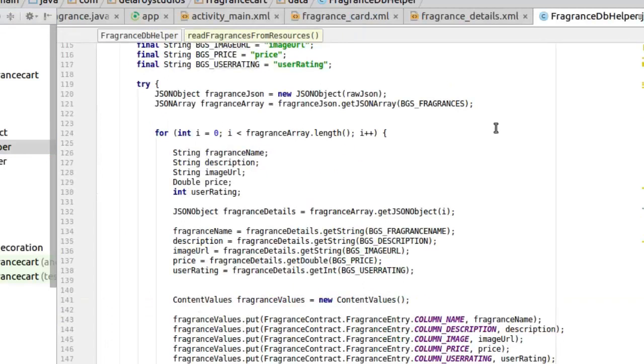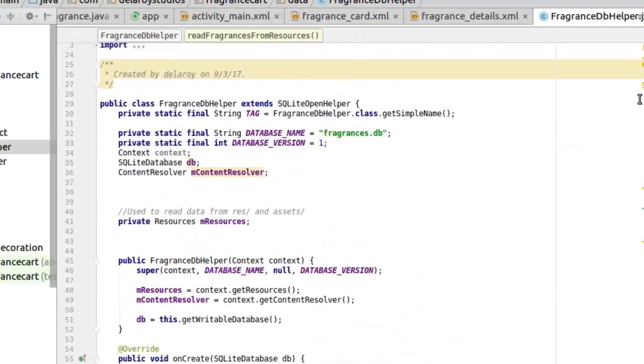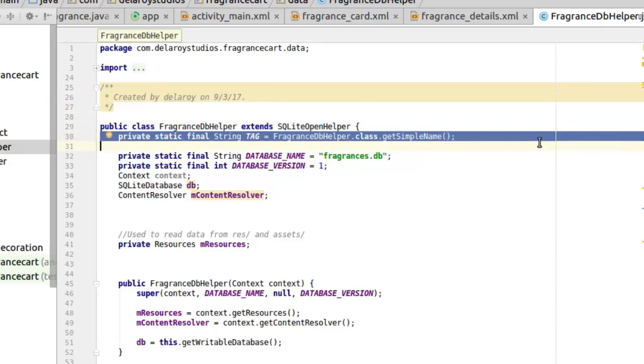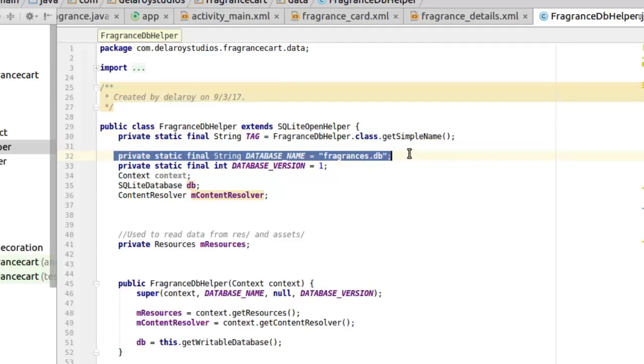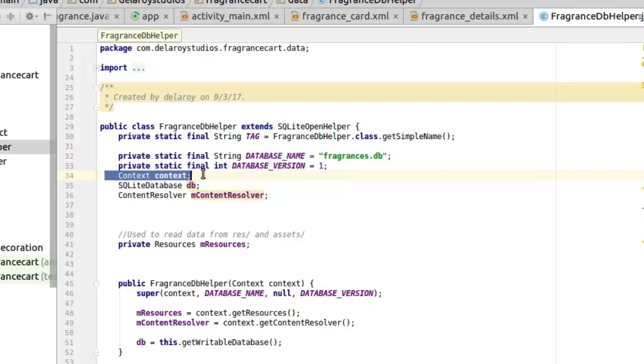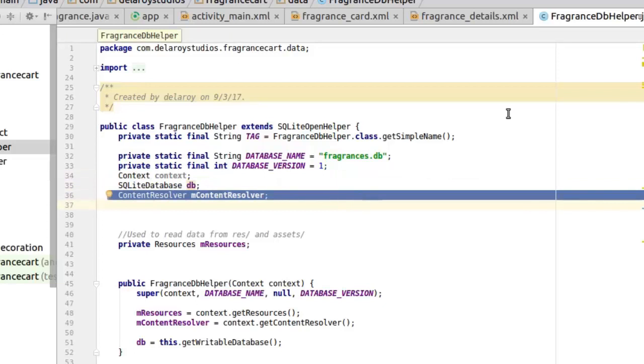Heading straight to the DB helper. This is where the data logic actually lies. The fragrance DB helper extends the SQLite open helper. And we have the tag, which will help us to spit out to the console. Now we have the database name called fragrances.db and the database version. Declare a context with the SQLite database objects and also the content resolver objects.